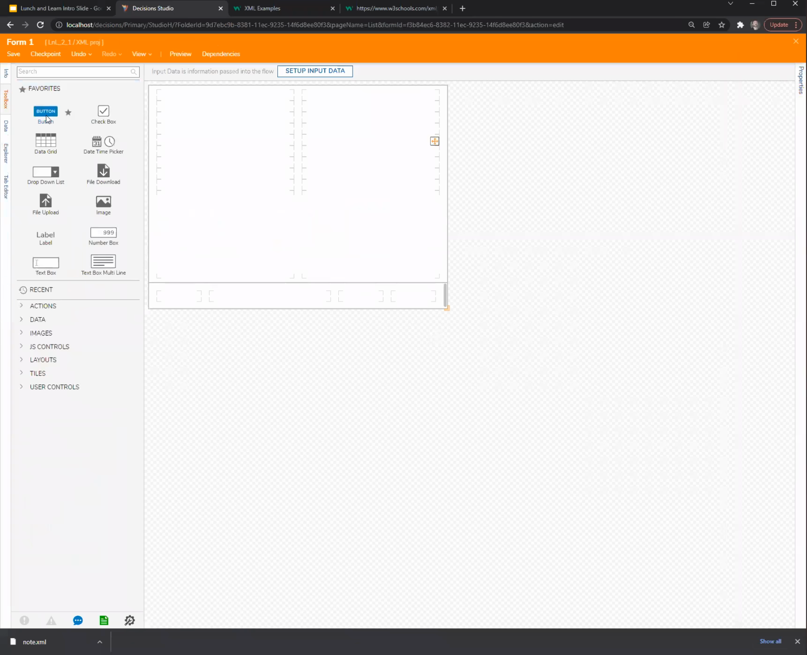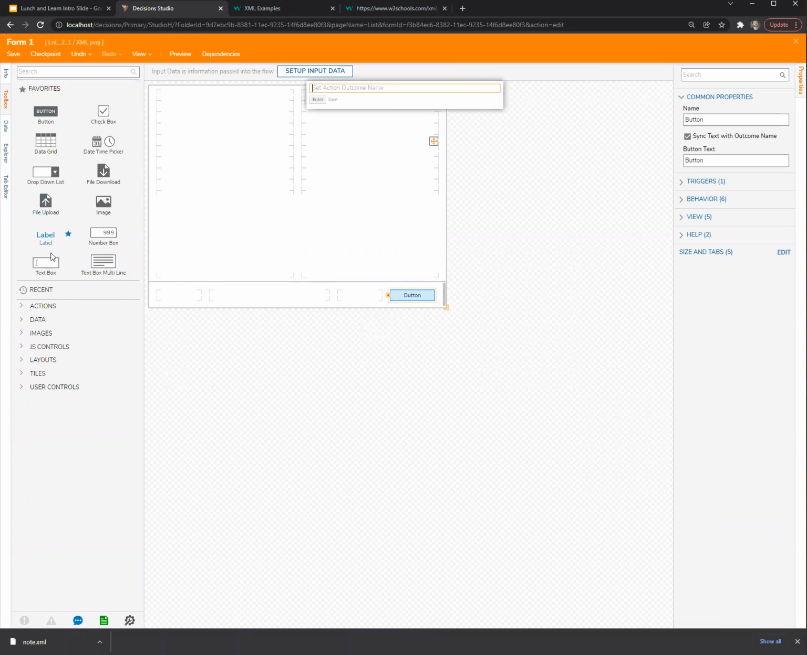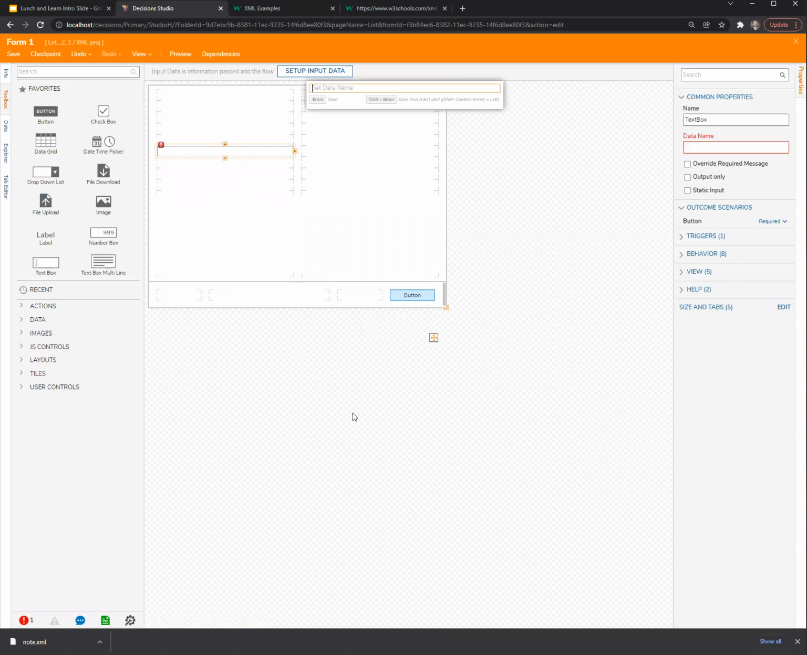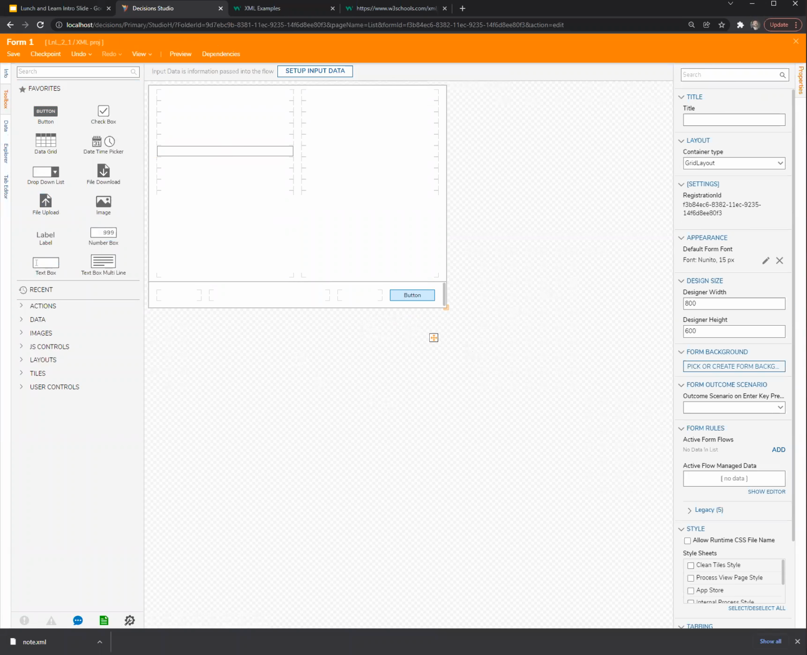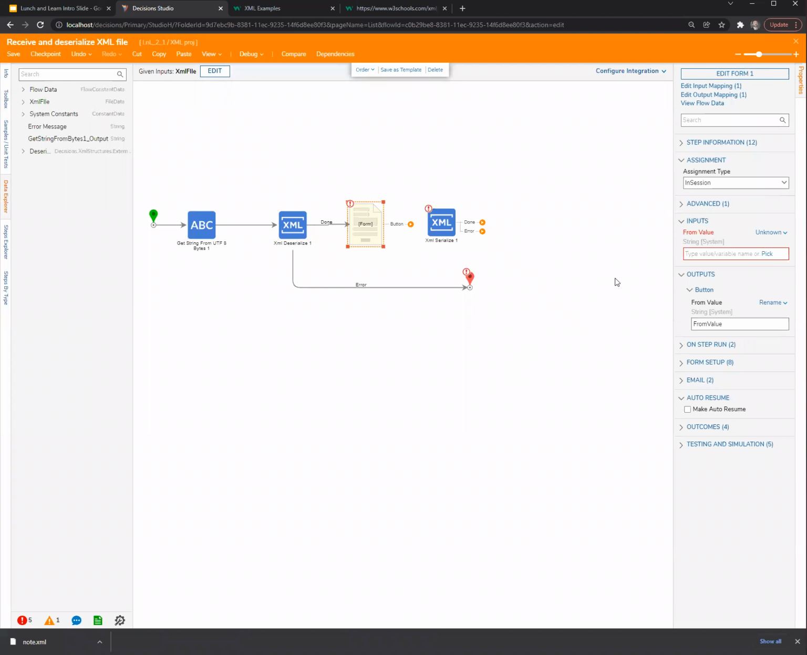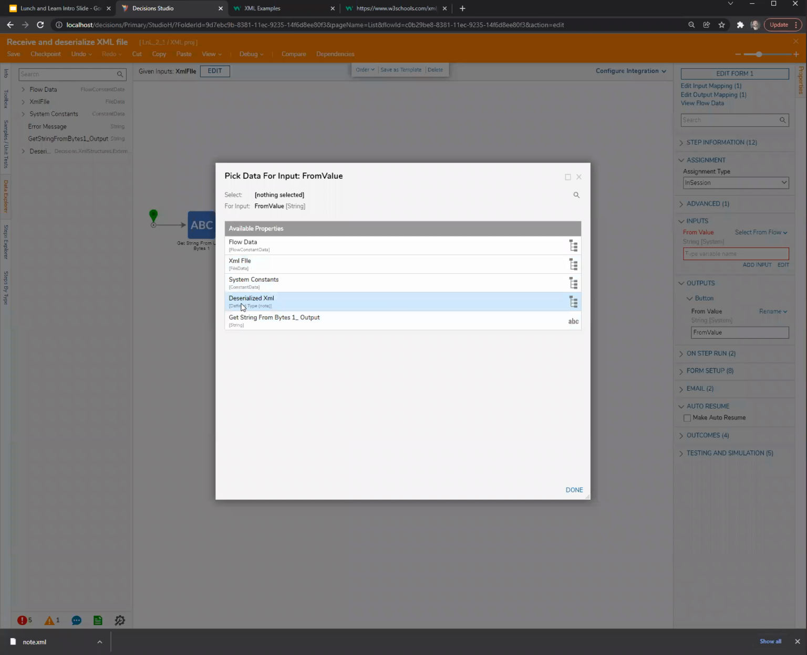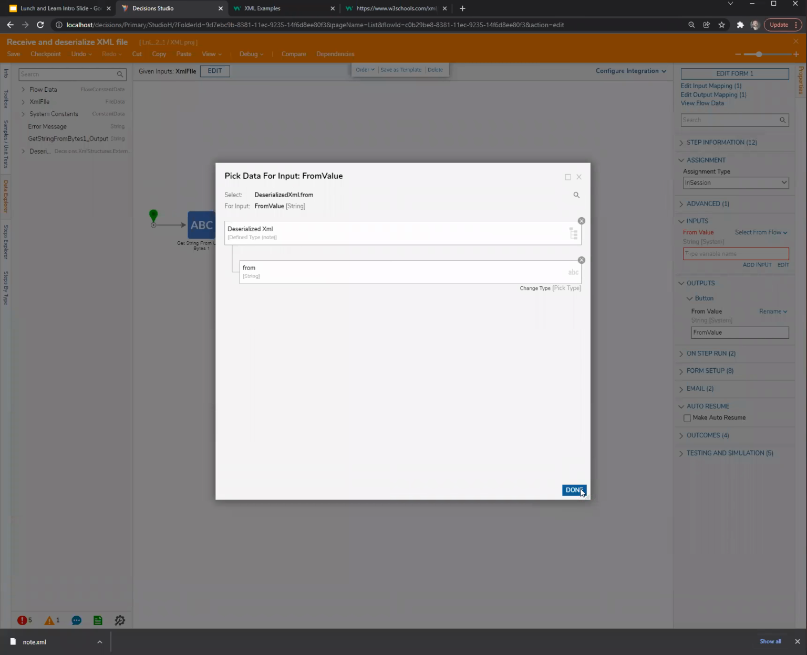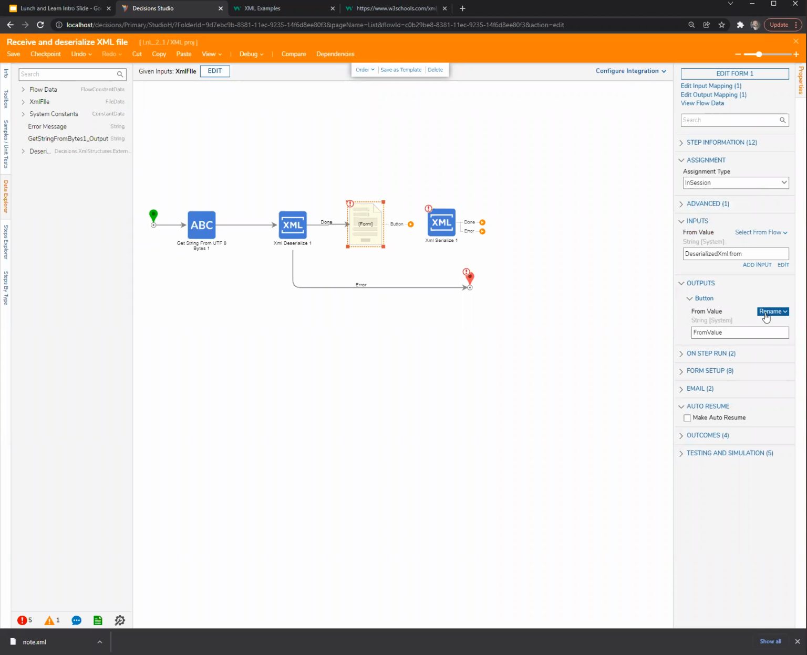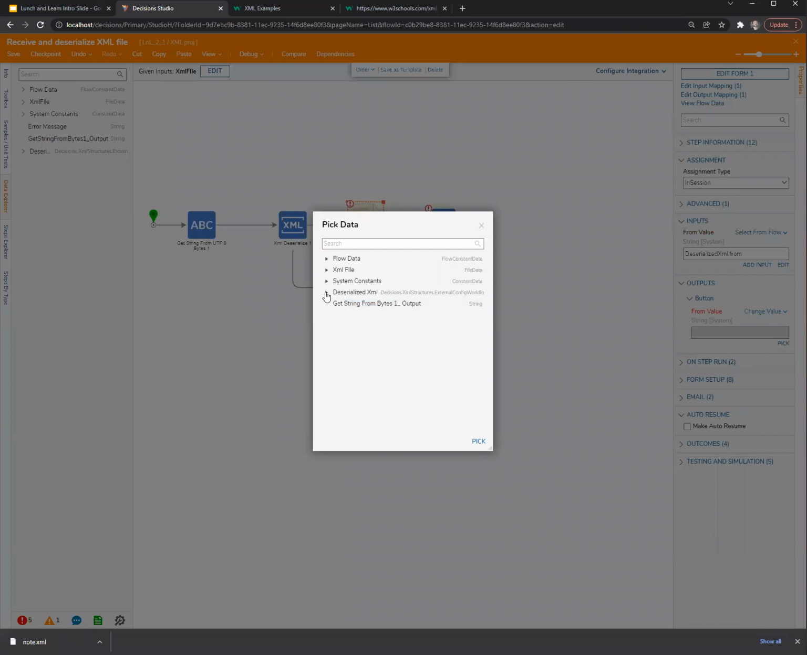On this form, I'm going to put a single button. And on this form, I'm going to drop a single text box called from value or something. Leave everything else the same. As always, on my demonstrations, it'll be very ugly. The from value, I'm going to map in from deserialize XML from. And on the output, I'm going to say update the from value with whatever the user enters or passes through if they decide not to actually update. So I'll say change value from.